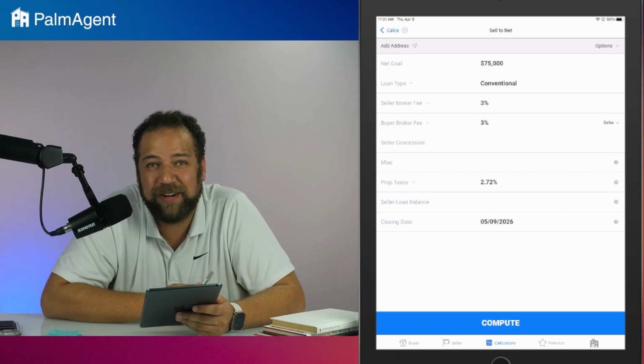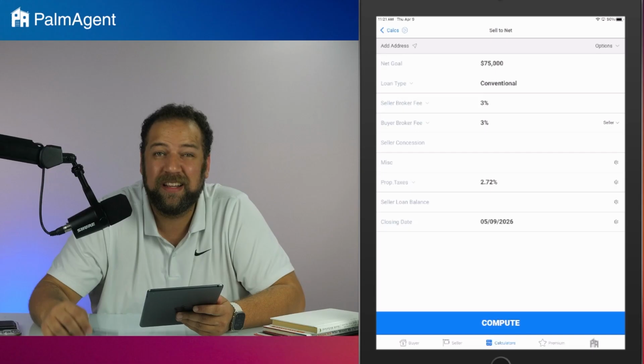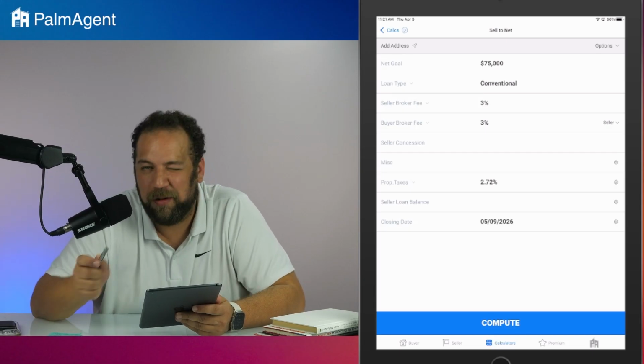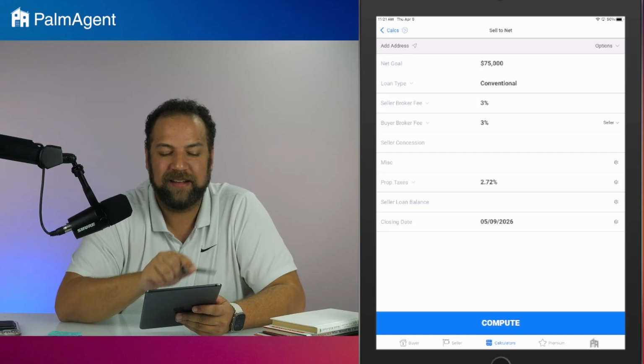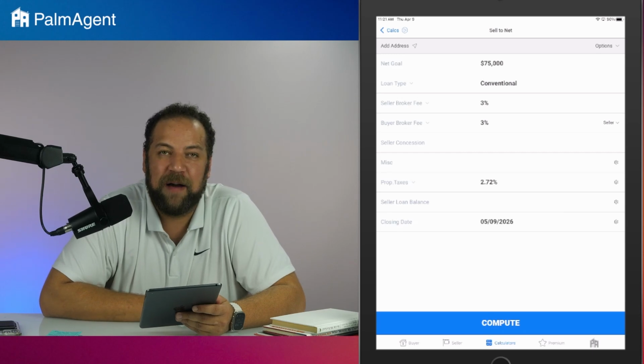Soon you'll be able to add an address and we'll be able to give you a high end, a low end, and a market value list price for that home. And so I want you guys using that add address as much as you can. You'll see some cool features added there in the coming months.